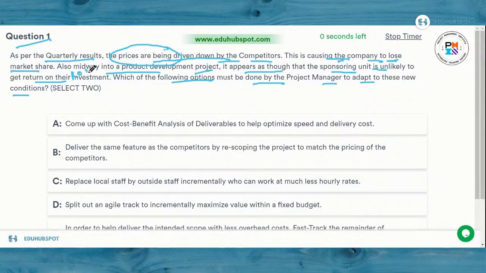Okay, well and good. Now, which of the following options must the project manager follow to adapt to these conditions and see that the return on investment is as per the expectations of the company or your organization? Option A, come up with a cost benefit analysis of deliverables to help optimize the speed and delivery cost.